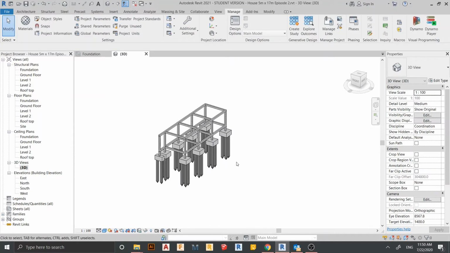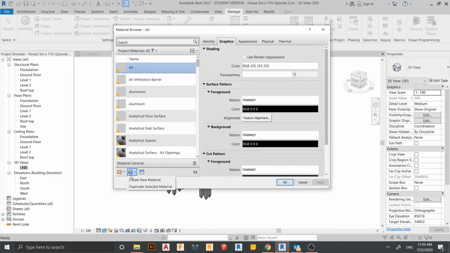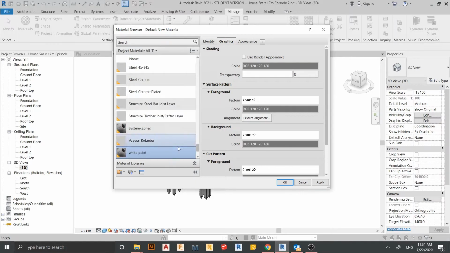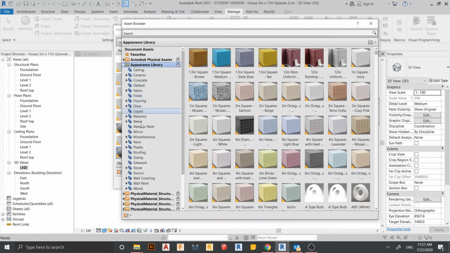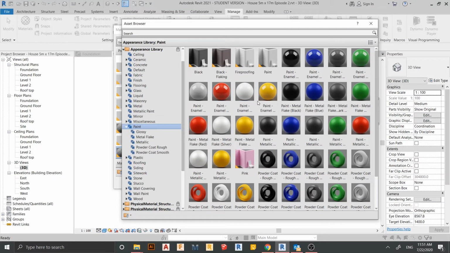So now let's paint our structure. By paint, I'm going to manage here, then material here, select material, go to create new material, rename. We give a name, white paint. Okay, so go to appearance library, select appearance library, then find paint. Here is paint. Okay, so let's choose. Here is pink. I want this color, white color.